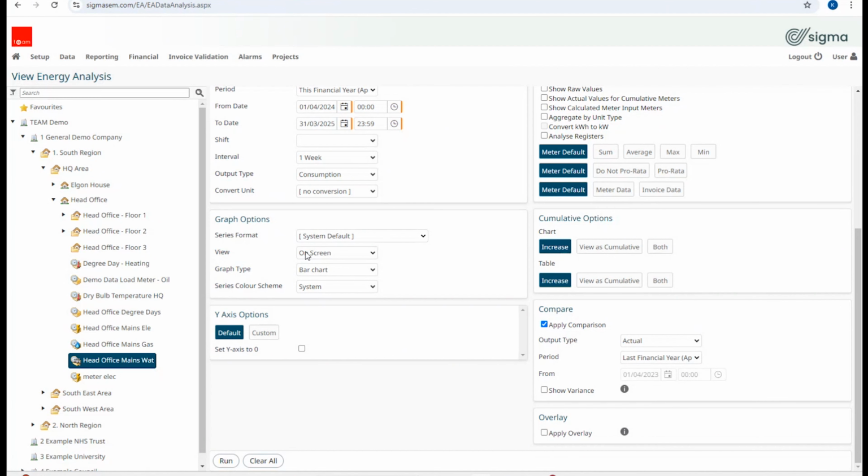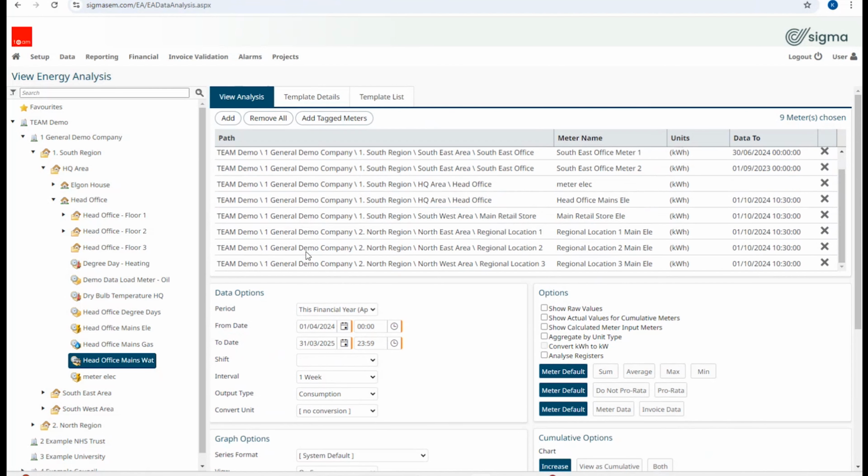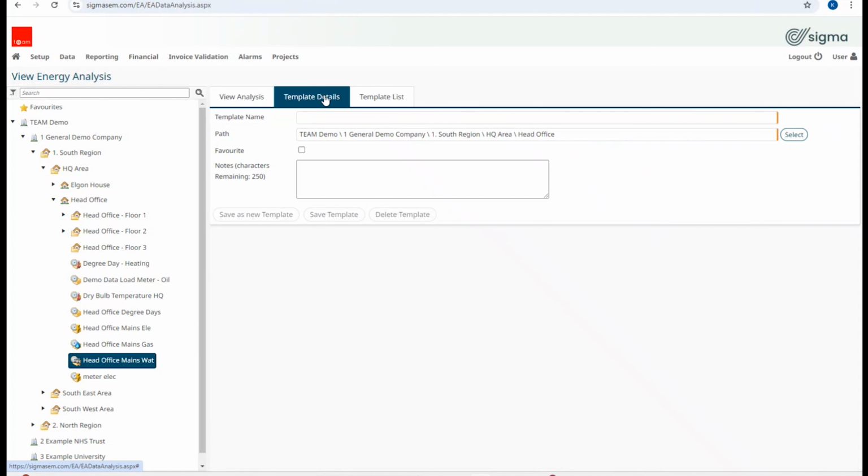And we'll have a look at the templates. So once you've chosen this, and if this is something that you want to run again and again without having to come in, pick your meters and your date option, you can create a template. So if I click on template details, we can see here I need to give it a name. It's given me a path, but I can change that. And then we've got the notes, which are optional.